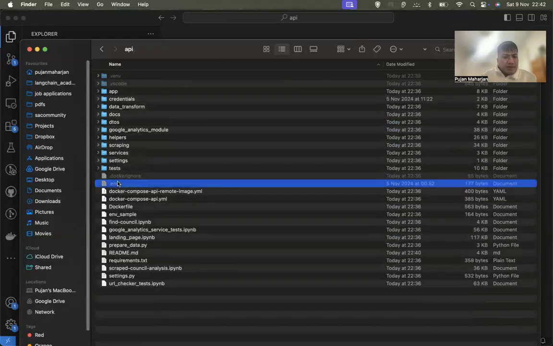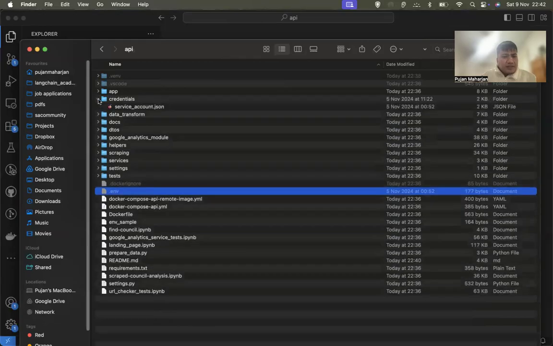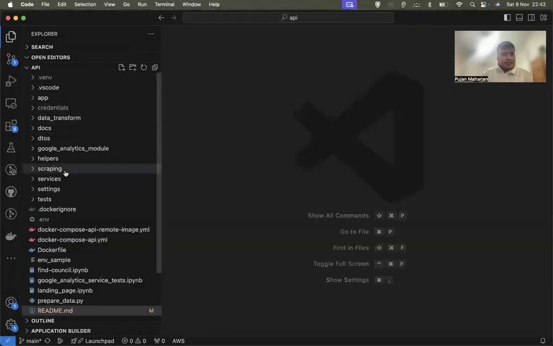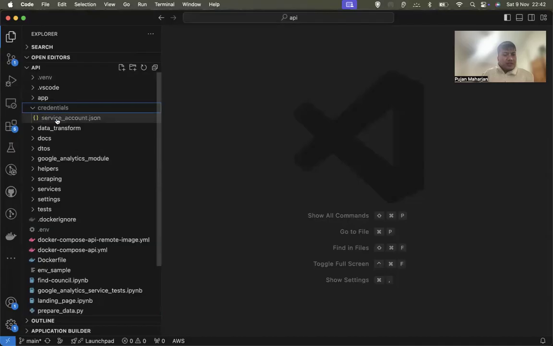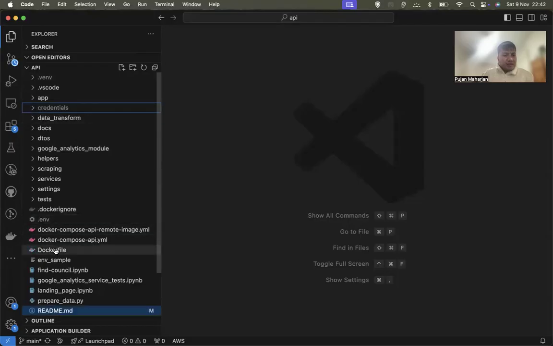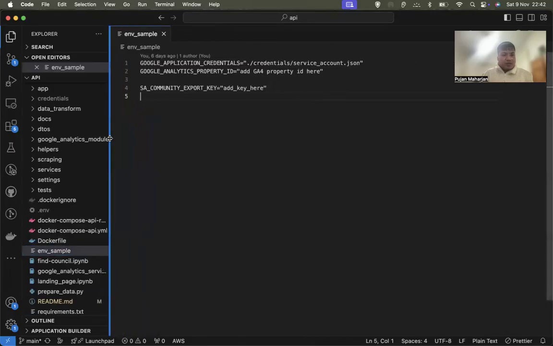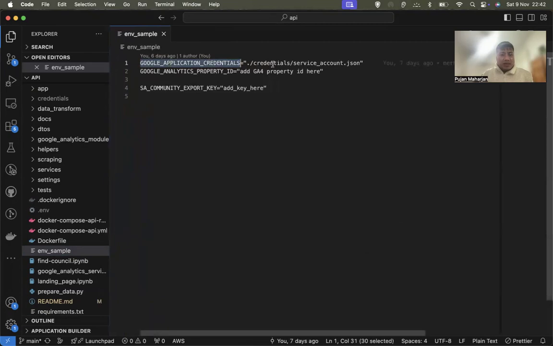We have the environment file and the credentials. The credentials folder should have service account.json, and there is the environment file. The environment sample file is just a copy. The environment file consists of the configurations: Google application credentials path, Google Analytics property ID, and a community export key. We don't need this, but still it's there.